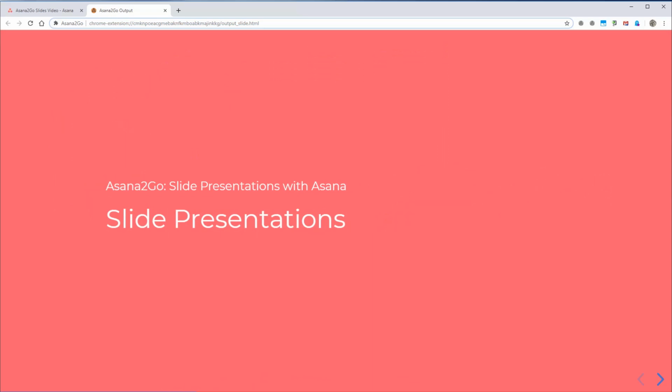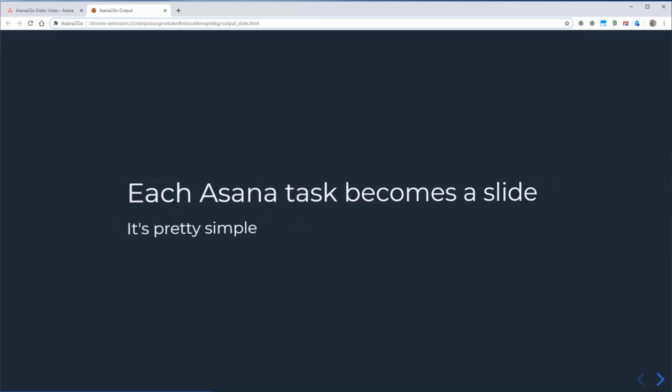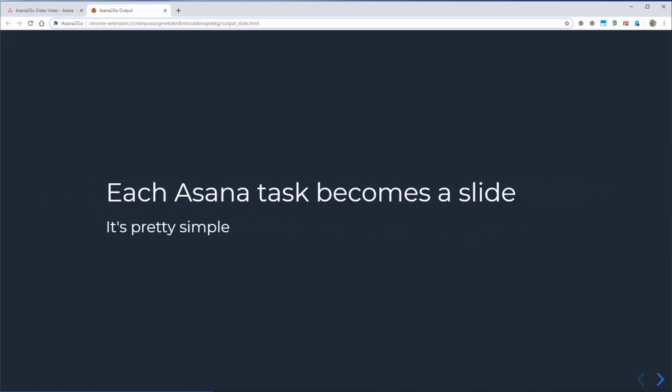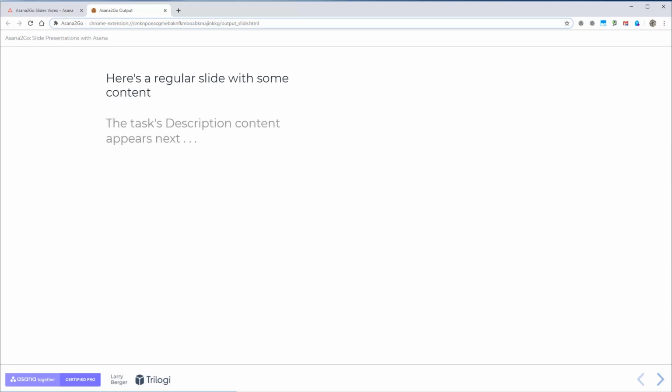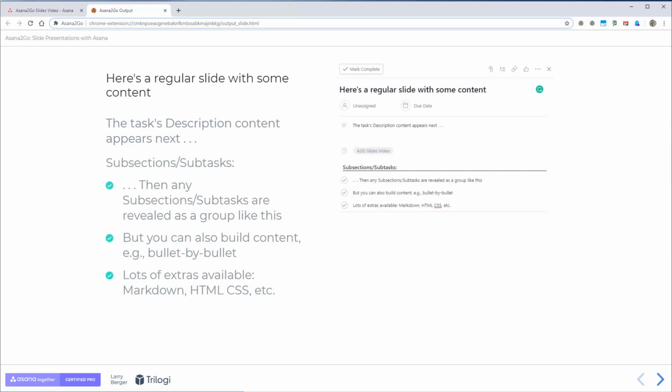Let's get onto the slide presentation itself, what you're seeing here. Basically, each Asana task becomes a slide. Here's the title of the slide that we're looking at here. There's the description in the Asana task, and then the subsections and subtasks.